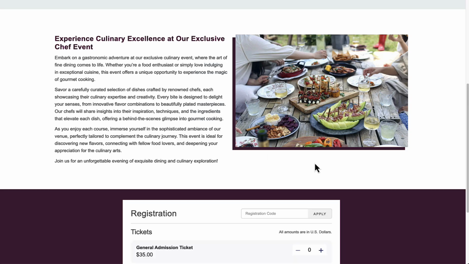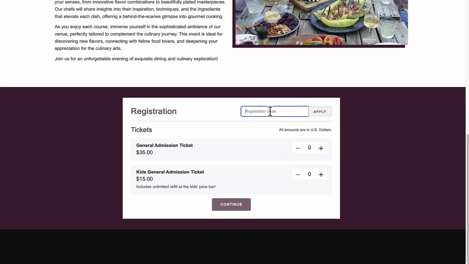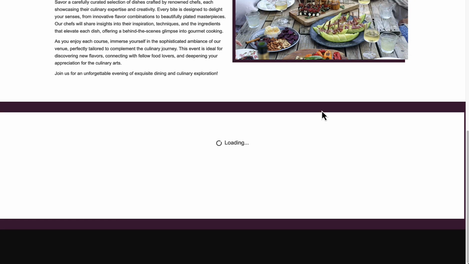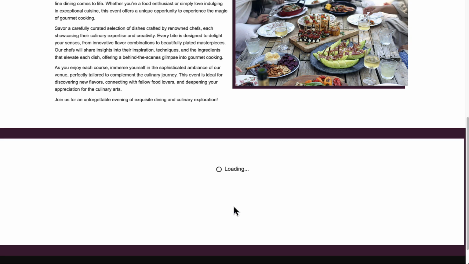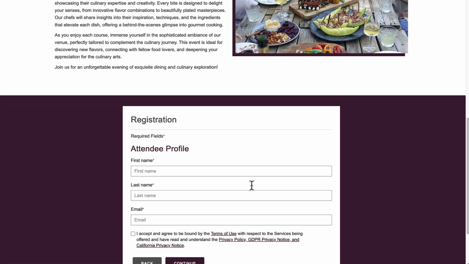Now, let's go back to the website preview. We can refresh it and see that when we enter the VIP access code, this discounted ticket becomes available for selection. Once attendees choose their tickets, they'll move on to that registration form where they'll be able to enter in their details.